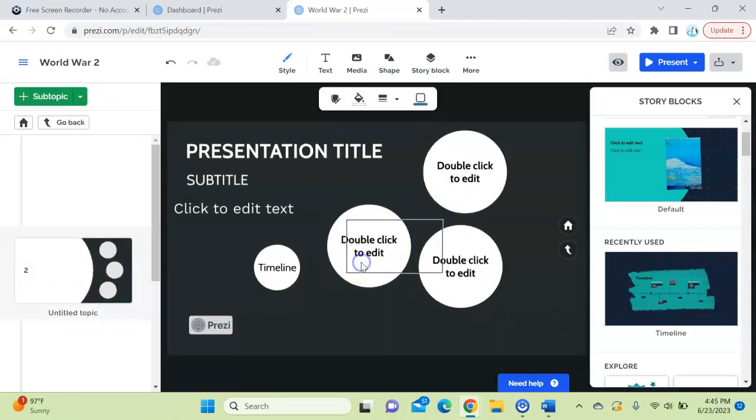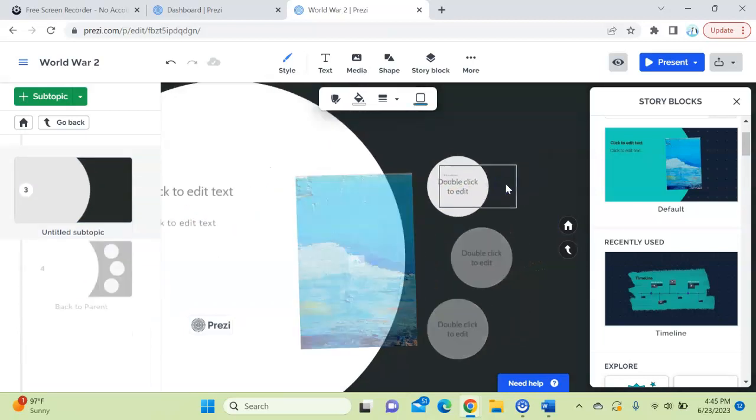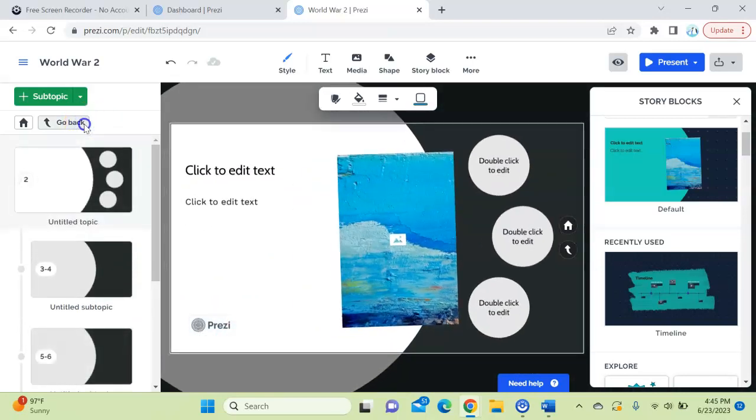We can go into a topic here. Here you can edit your topics, add a blurb, you can add this picture here, and these are subtopics, which you can zoom in and out of.